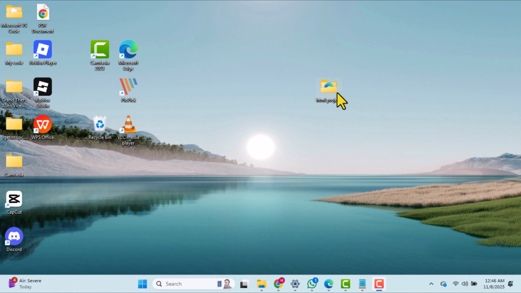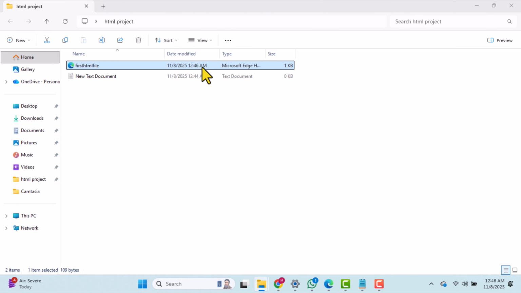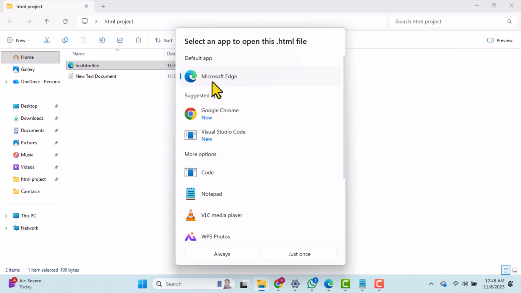Step 4. Run the HTML file. Now go back to your folder. You'll see the new HTML file there. Double-click it, and it will open in your default web browser.